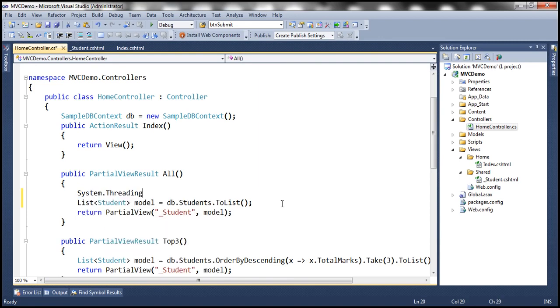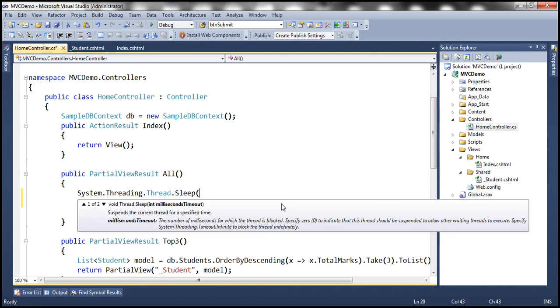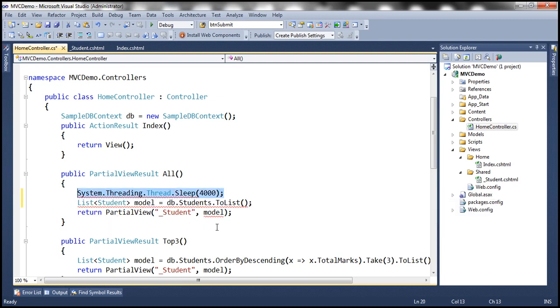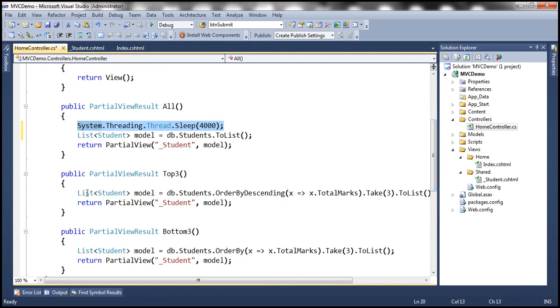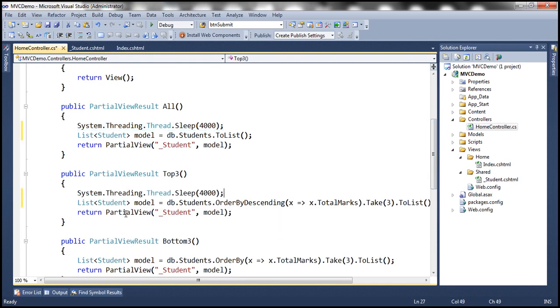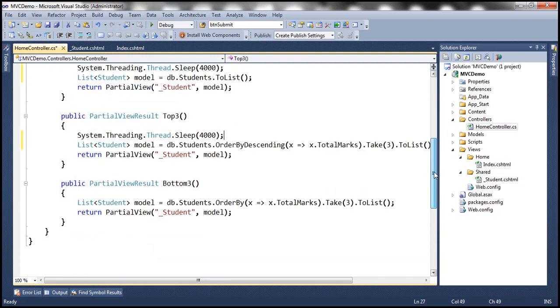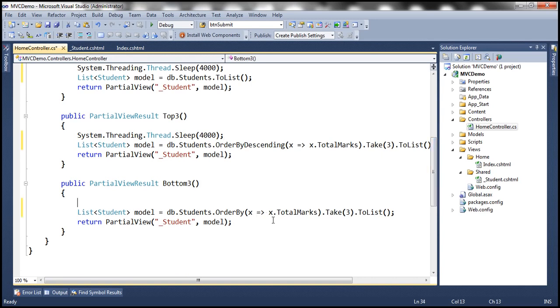System.Threading.Thread.Sleep, and we have to specify the time in milliseconds. So if we want the thread to sleep for 4 seconds, then we have to specify 4000 milliseconds. So let's do it for all action method, top 3 action method, and bottom 3 action method. Okay, so let's run this once again.